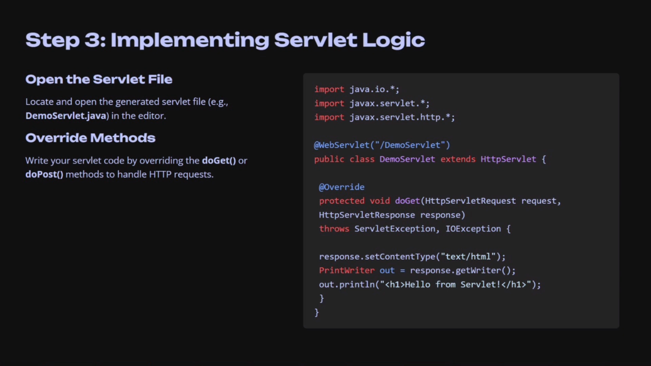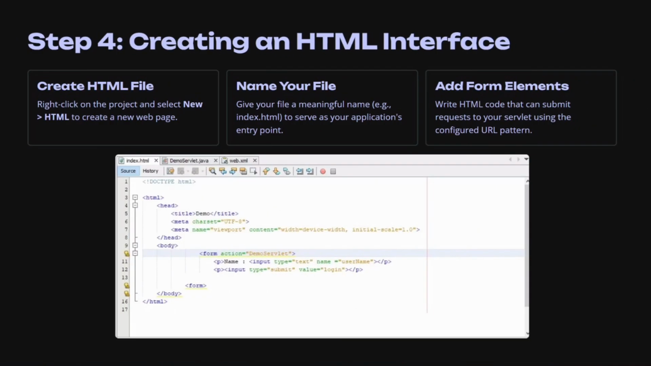The next is step 4, creating an HTML interface. So this will be the front end of our web application. So we need to create an HTML file, give it a good name and add form elements so it can submit requests to the servlet using the configured URL pattern. I've given an example HTML code in the image down below, so take a look at it.